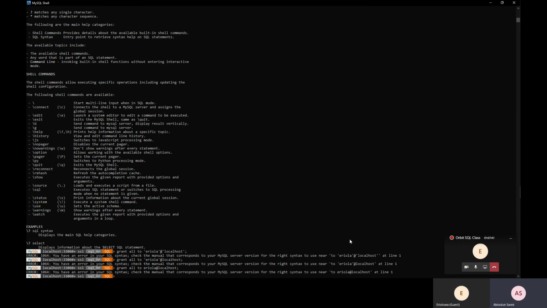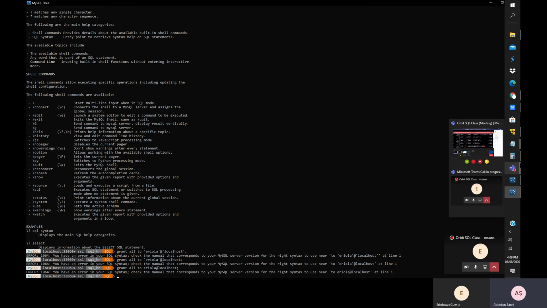So I can create a database. I can create tables. Anything I can do on MySQL Workbench, I can do on shell. Some shells might not look like this, might look different. Look at your own shell. It looks old fashioned.